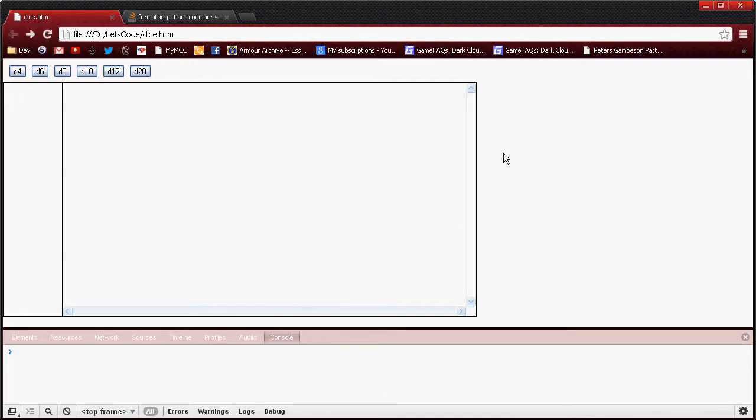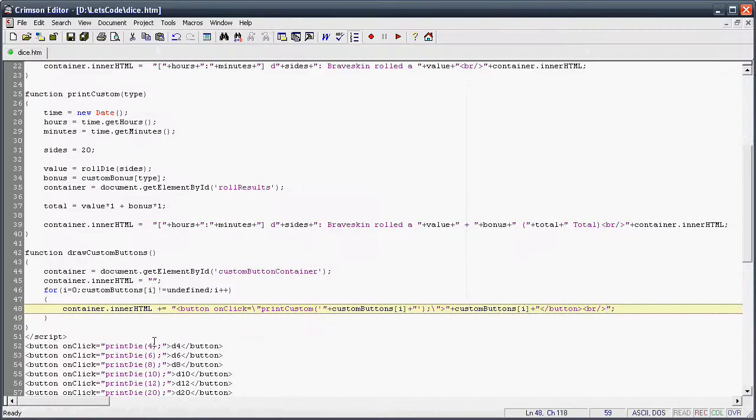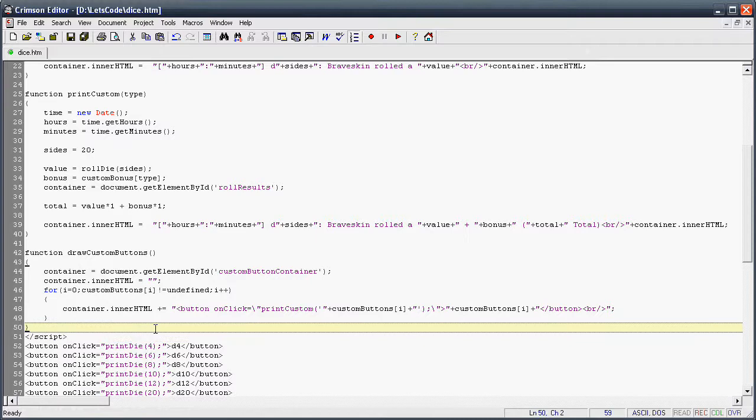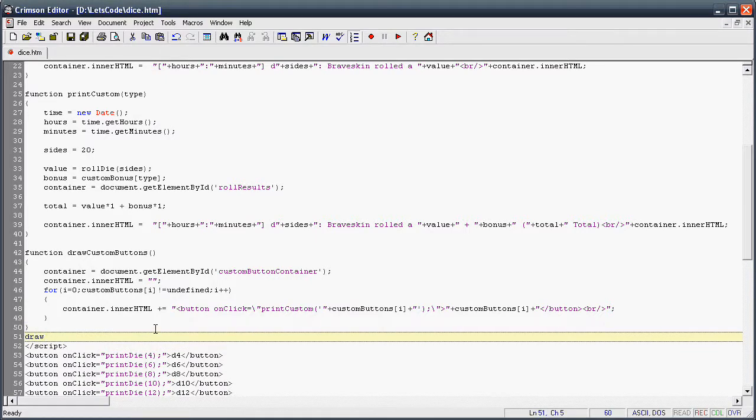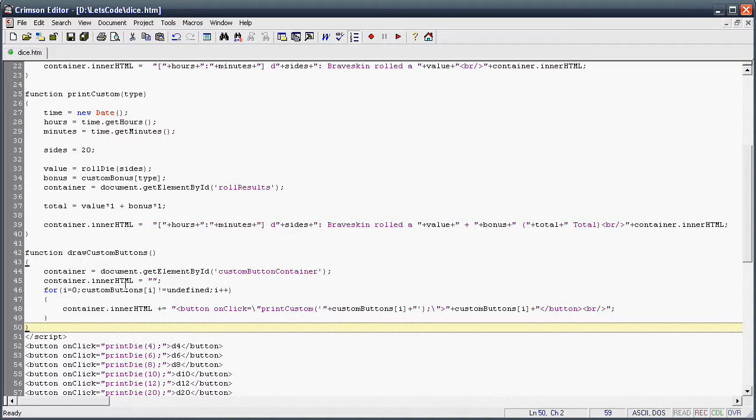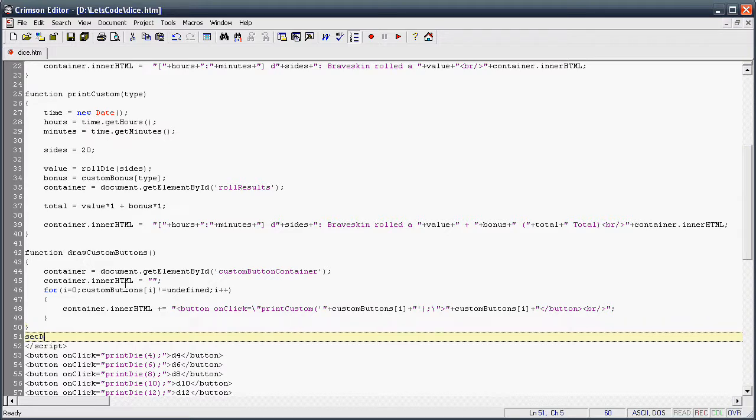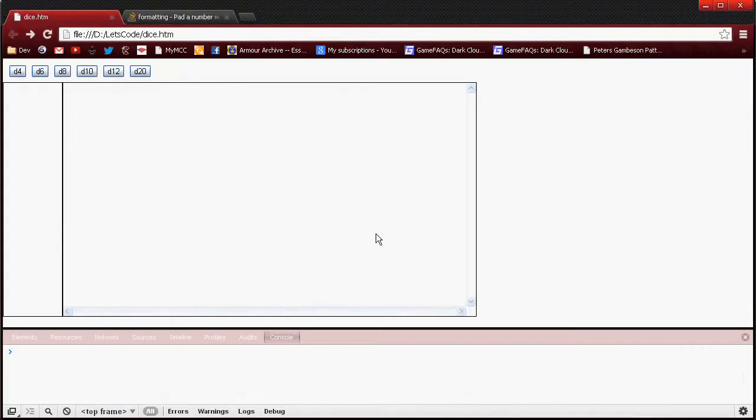That didn't work at all. Oh, because this isn't getting called. We will, at the end of our script, just do a, that also won't work. For now, because we're gonna have to call it an episode real quick. Timeout. Draw custom buttons after 500 milliseconds, which is just half a second if you're into time.